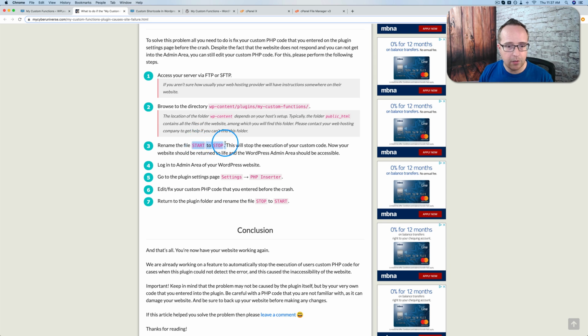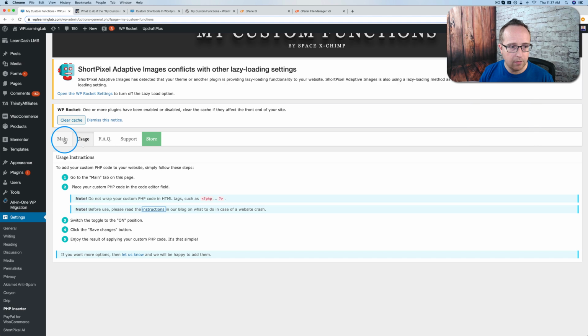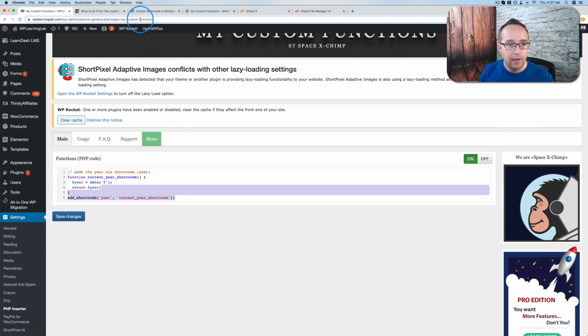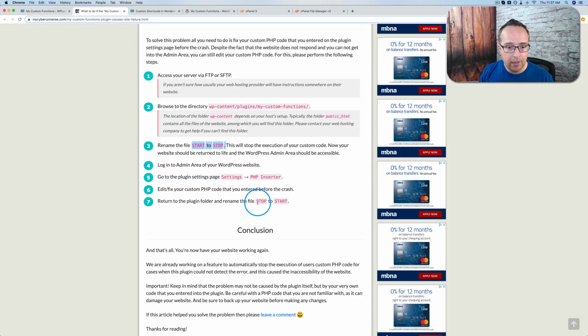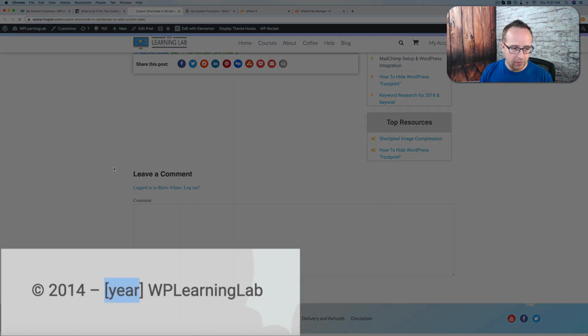Change the file name from start to stop, and then it says to come back into your shortcode editor and try to fix the problem, if you know what the problem is. If you can't figure out what the problem is, I recommend just turning it off and not using it. But if you can figure out the problem, that's great. And then when you're ready to try it again, we change the file name from stop to start. Come back in here, change the file name to start. Let's make it all caps because that's how they had it. And now come back out to the site, refresh, and now 2020 should be back.